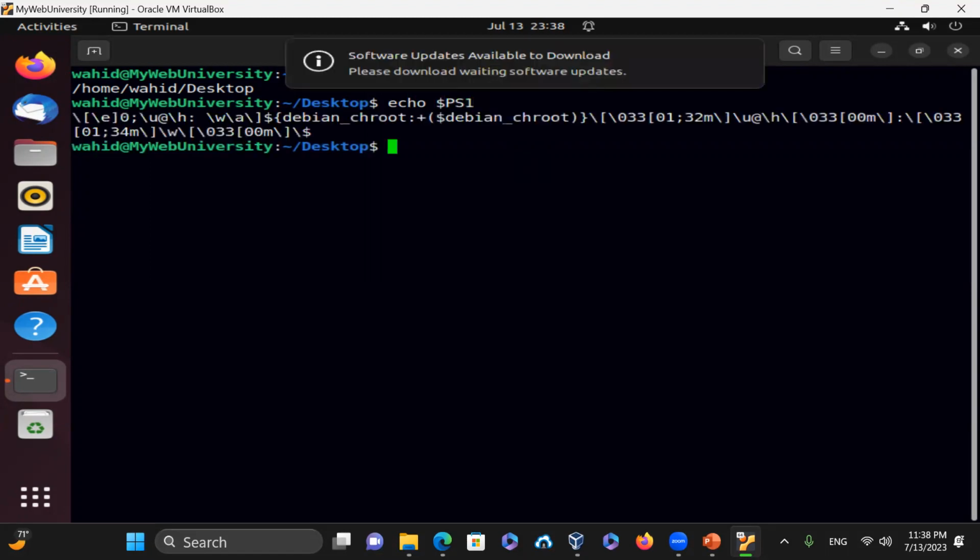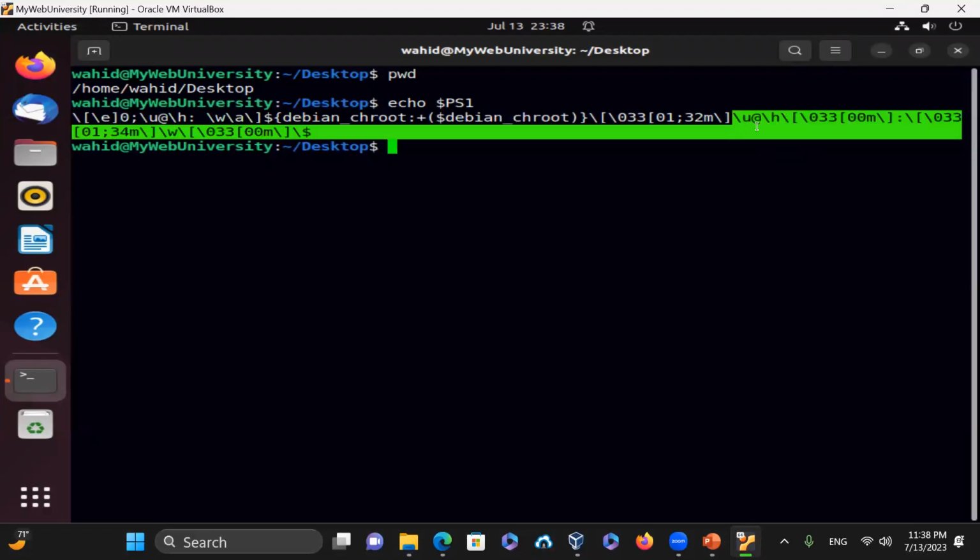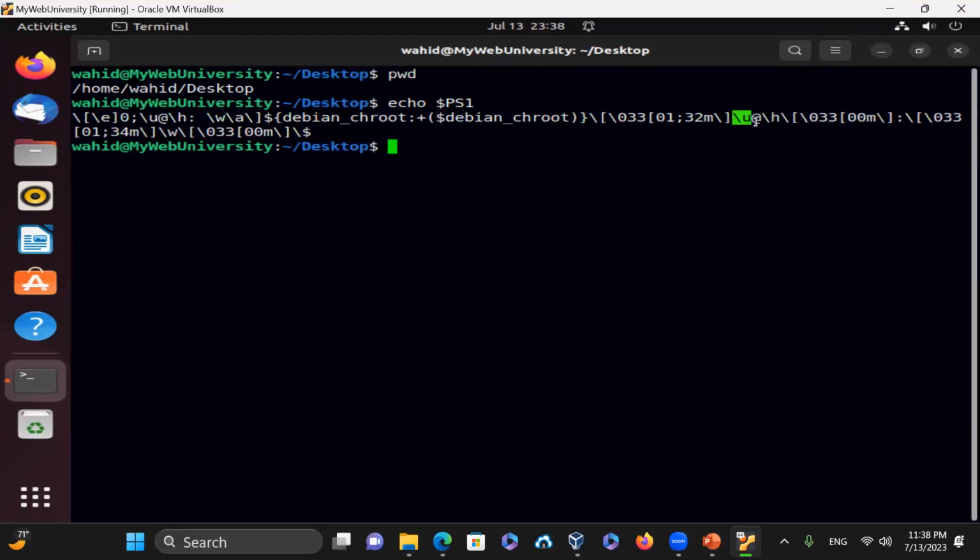$PS1, which is saying give me the user with this color and then add the host name. And this \u is giving you the user, and then \h gives you the host name, and after that one, \w gives you the home directory.